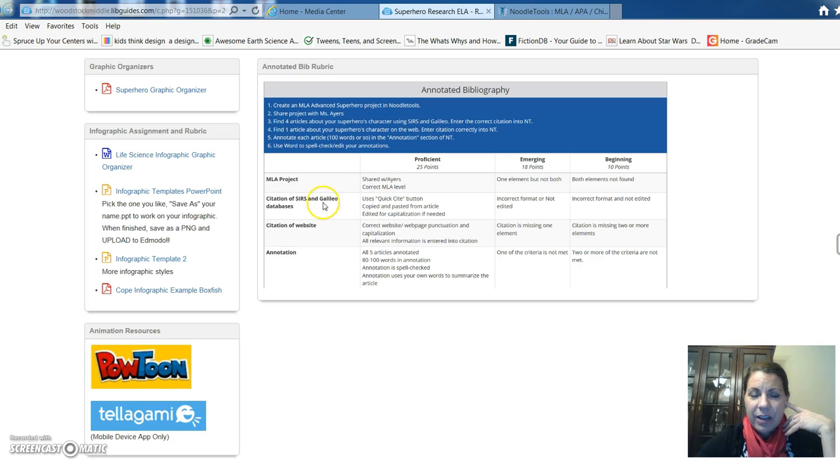Citation of SIRS and Galileo databases. Okay, I'm going to show you how to do that. Citation of your website. And then your annotation. All 5 articles, you're going to have 5 articles. It's going to be annotated. 80 to 100 words in your annotation. The annotation is spell checked, and it uses your own words to summarize the article. So you just want to make sure you've got that.